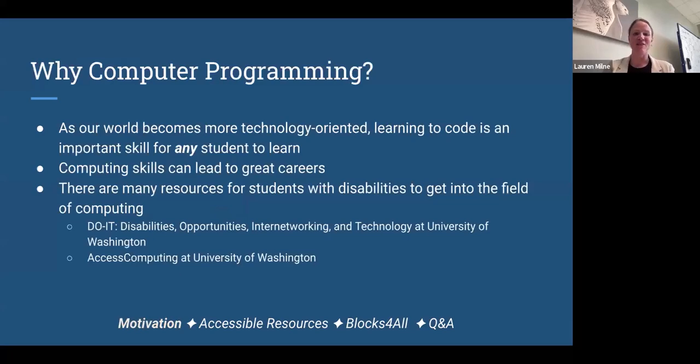Briefly talking a little bit about motivation. Why should we care about teaching computer science and computer programming in general? Really, it's just that the state of the world is becoming much more computer centric, a lot more technology oriented. So learning to code is really an important skill for all students to learn. I'm obviously a little biased as a computer science professor, but I think it is really important to have an understanding of how computers are working and how these algorithms are working underneath to understand and even function in our modern society.